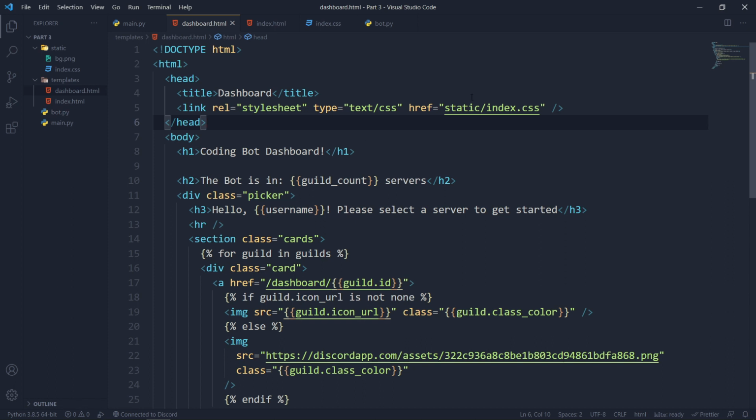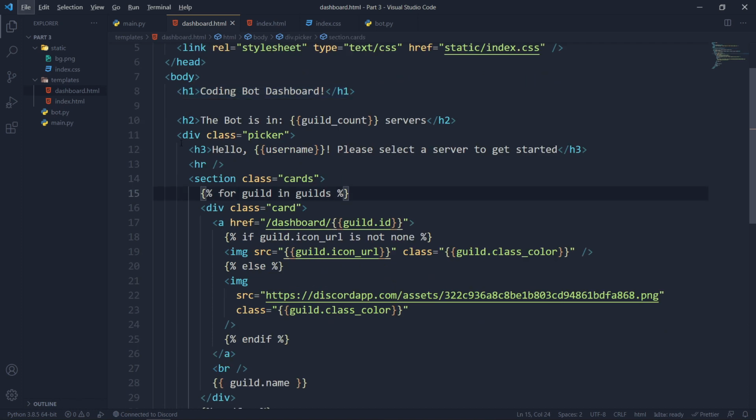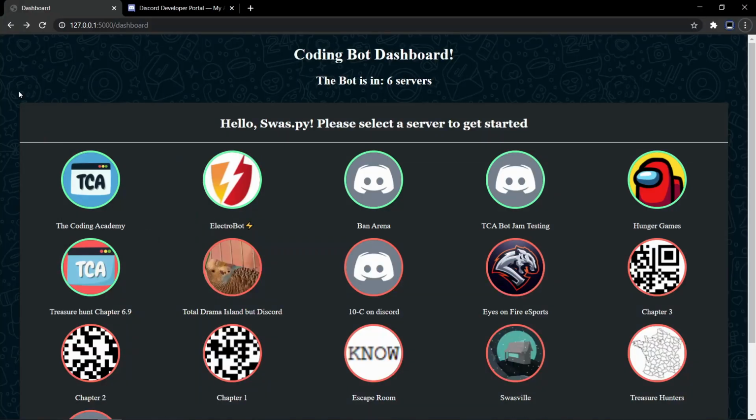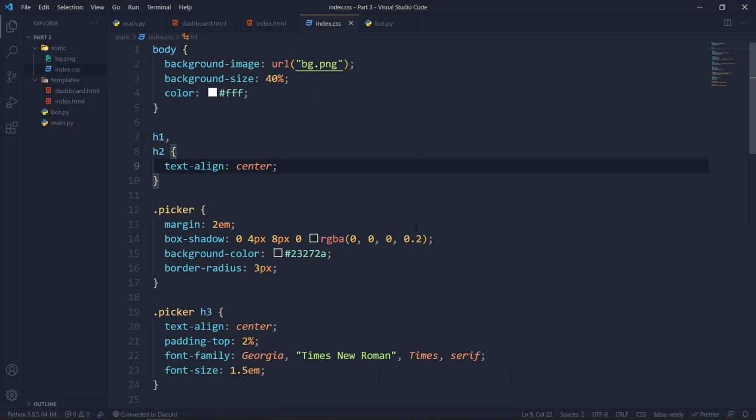Inside of this, we are including the index.css file like we did in the index.html file. Then inside of our body, we will have this heading, coding bot dashboard, and we have this h2 tag which says the bot is in the guild count servers. Now inside of this, we have a div. This is the main div that contains everything inside of this picker, the server picker. So let's look at the CSS for this.